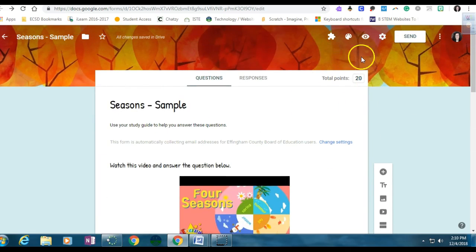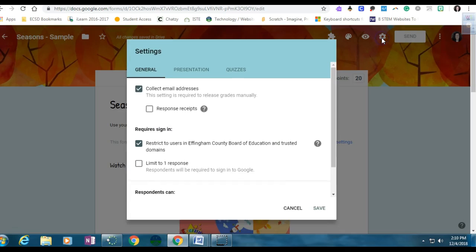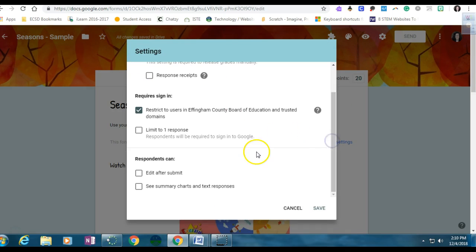So once you get this the way you want it, then you do have under settings, because we are doing the lower elementary students, I would suggest that after they submit it, they're not going to be able to edit it.